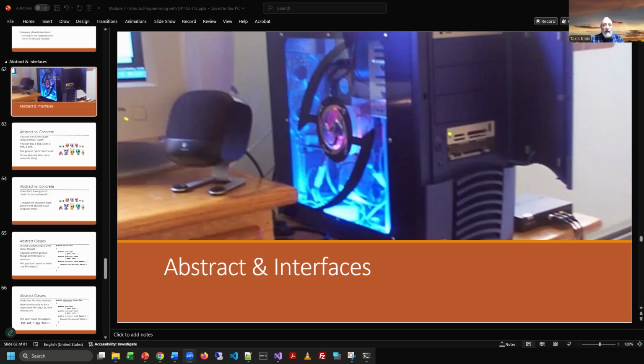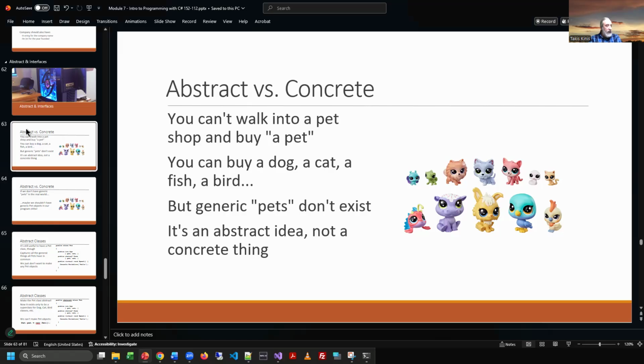All right, back from break. And now we're looking at our next topic area called abstract and interfaces. Some really important concepts once again here, and I'm hoping to do a little bit of explaining of what these concepts are, because these are very important concepts.